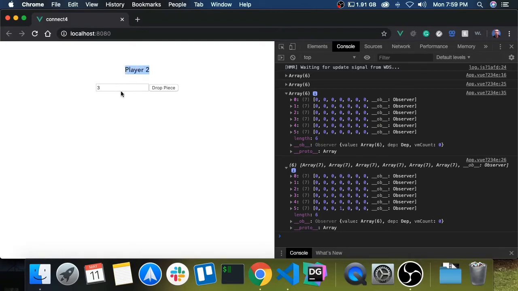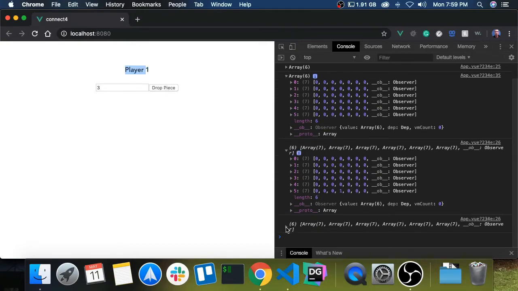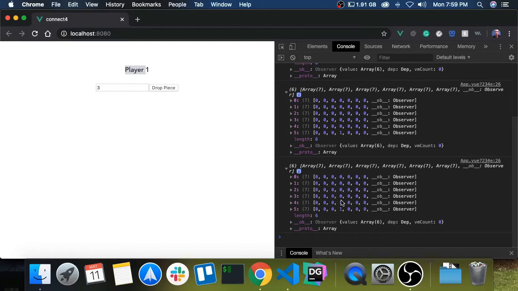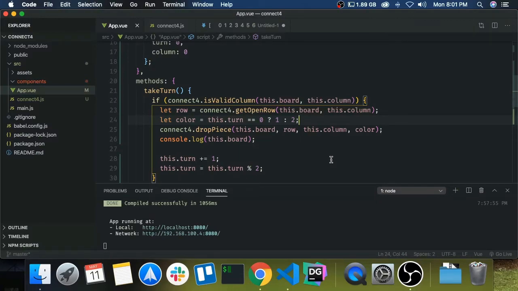So let's say we drop a piece again in the same column. Let's take a look at the board, and we have a number 2, and the label has changed back to player 1. Now before we end this video, I just want to clean up these magic numbers that are popping up all over the place. Let's start with the turn.